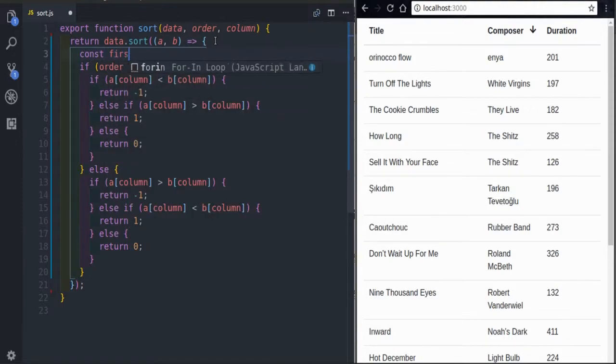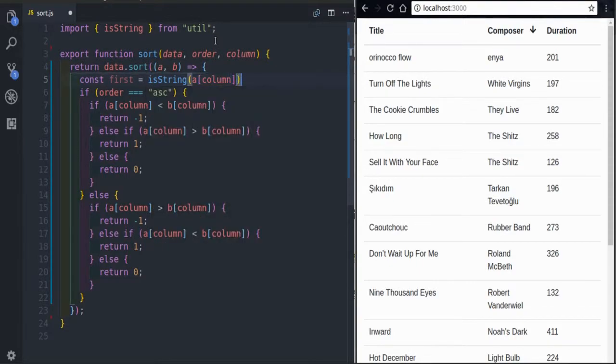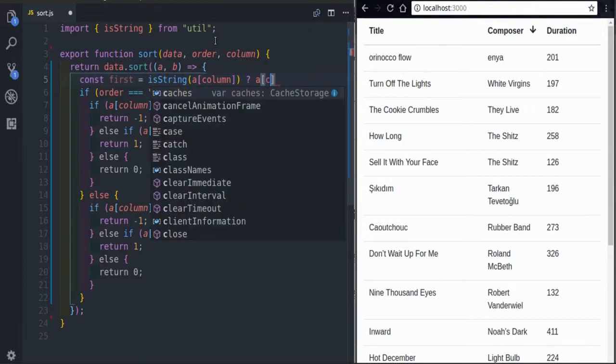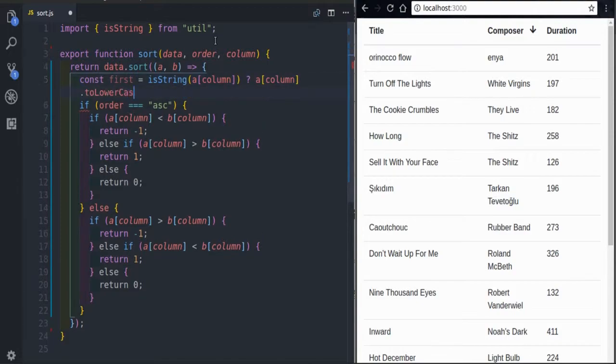So I will check whether A column is a string. In that case, I would lowercase it. If I would know how to spell it, would be very nice. Otherwise, I would just return it as it is.